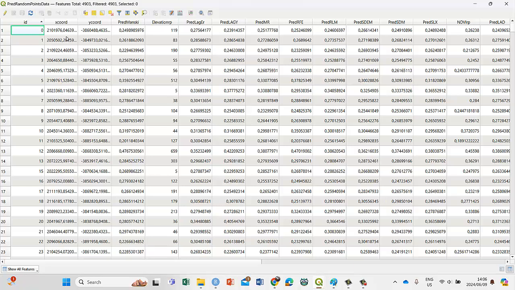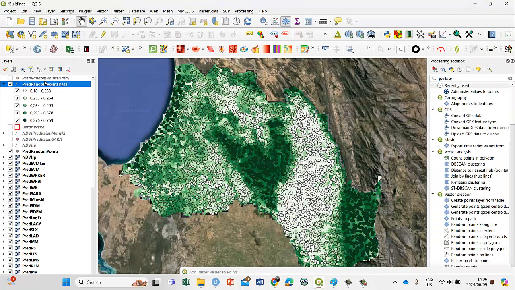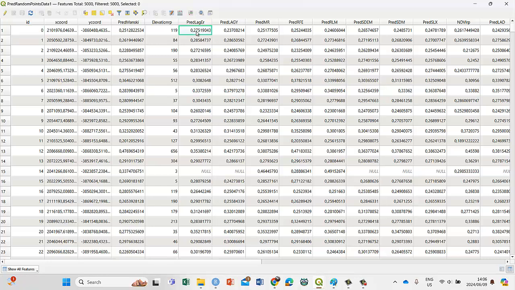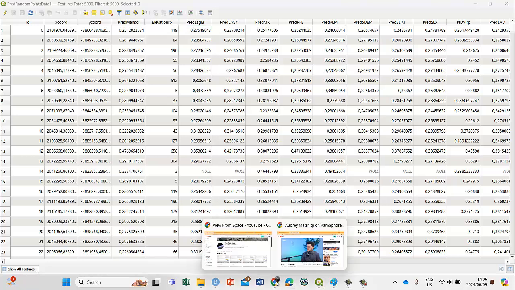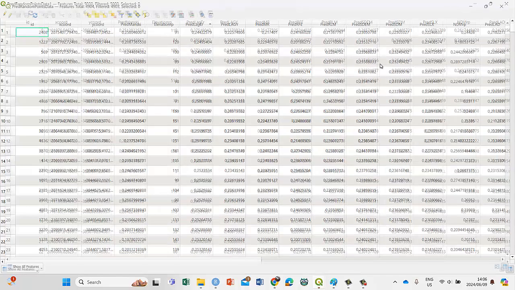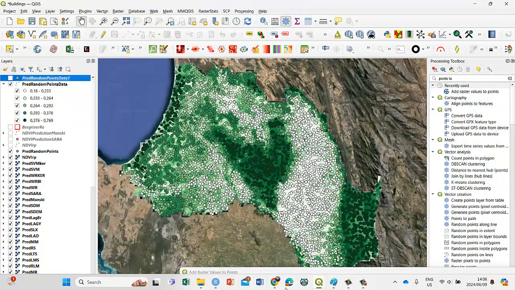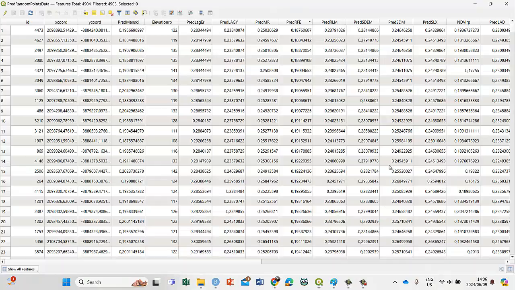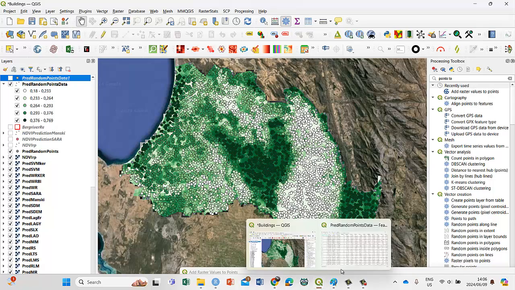If we look at item point zero, let's quickly compare the two tables to see whether there's any significant differences. Okay, so there's a 0.275 for lag error. There's too many open now, so let's close all the open attribute tables. Otherwise, we're going to get confused which one is which.